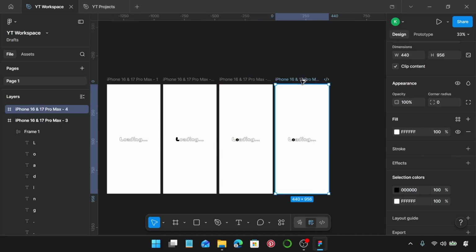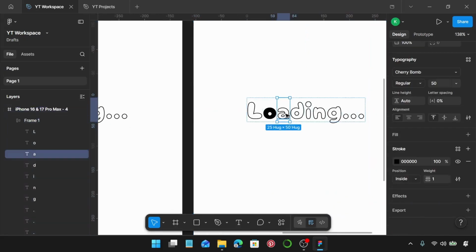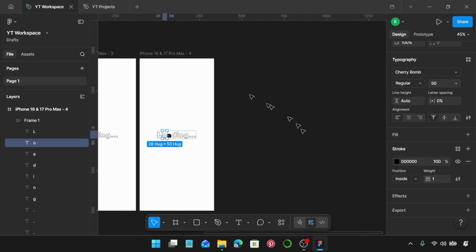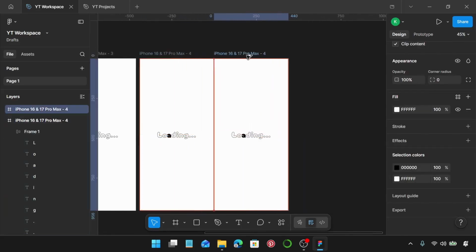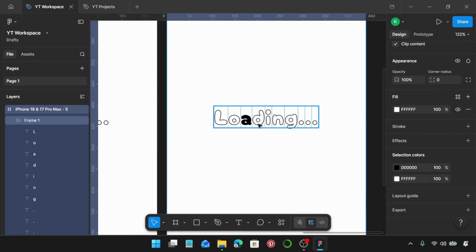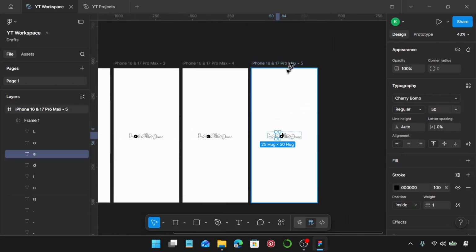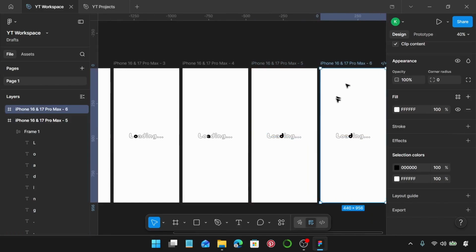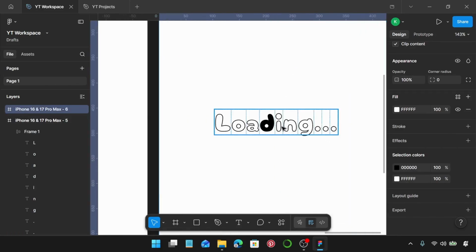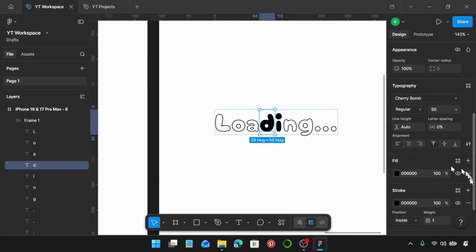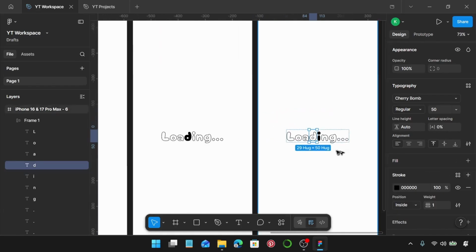So let's move on to the next one. I'm going to create another copy. Select the letter A, Control Alt V to paste properties. Select letter O, remove the fill. Create another copy of the frame. Select letter D, Control Alt and V. Select letter A, remove the fill. Let's move on to the next one. Select letter I, Control Alt and V to paste properties and then remove the fill for letter D.